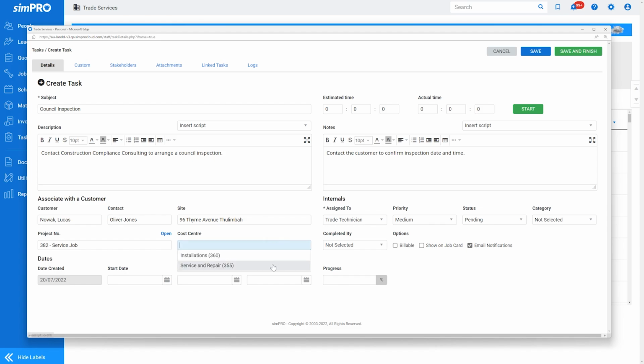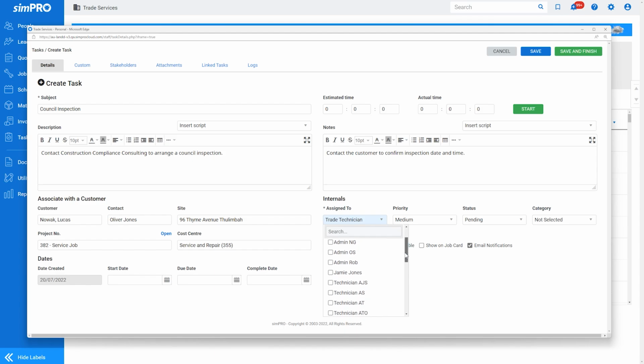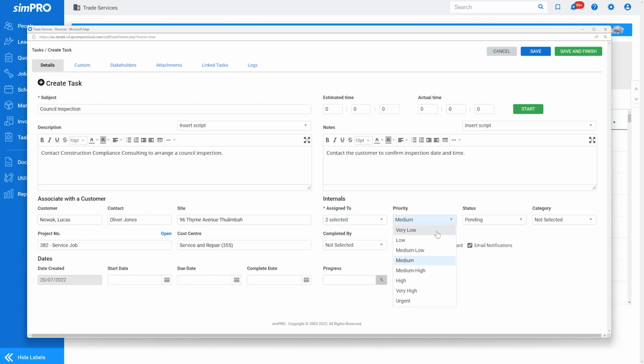Select from the listed cost centers. Assign the task to one or more employees or contractors. Select the corresponding priority, status, and task category. To make the task billable to customers or shown on job cards for employees, select the relevant checkboxes. To prevent email notifications from being sent to all stakeholders and assigned employees, clear the checkbox.